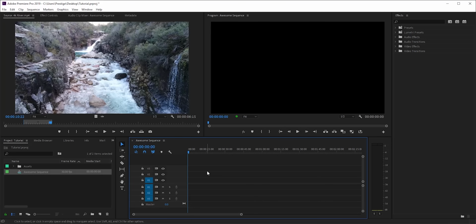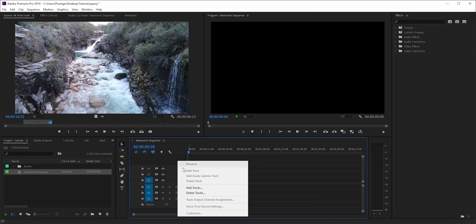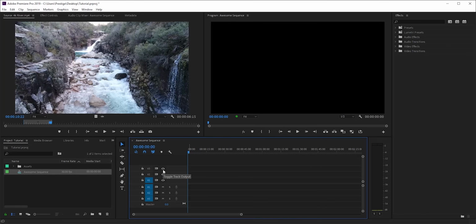So inside the sequence, we have V1, 2, and 3. Those are our video tracks. And below, we have A1, 2, and 3. Those are our audio tracks. Now we can actually click and add tracks or delete tracks with a right click. And what we can also do is we can hide or show a track.